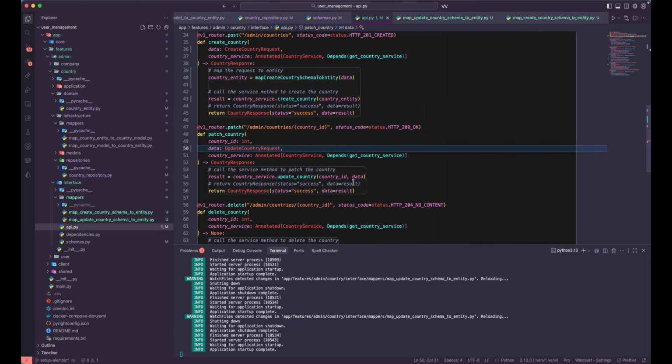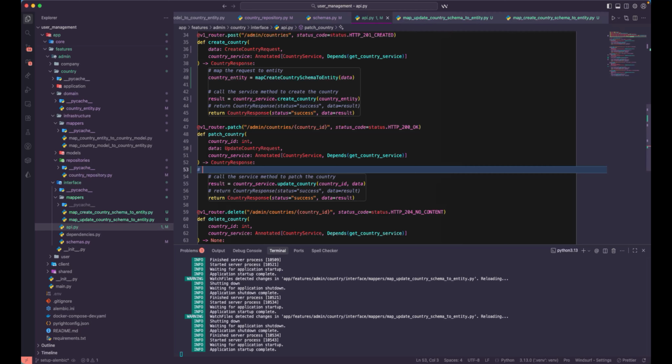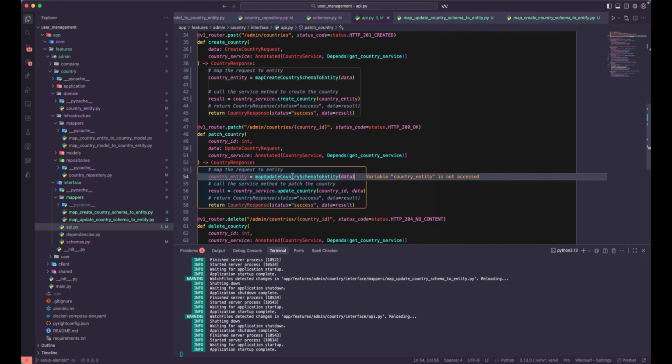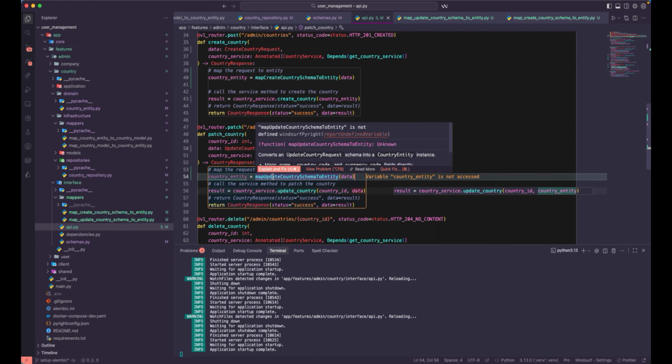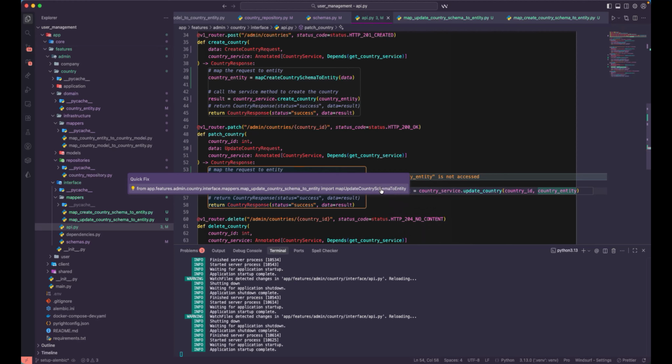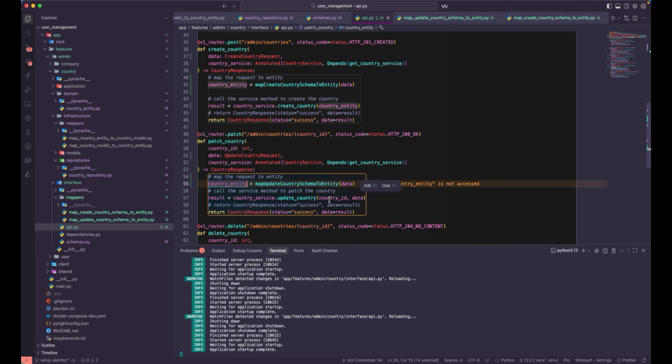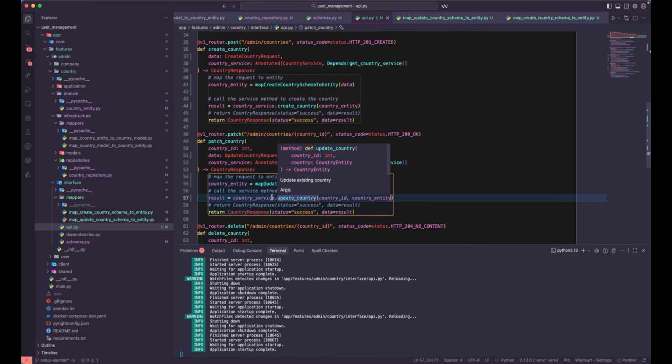Let's go back, and in the patch, what we have to do is say map the request to the entity, and that should be map update country schema to the entity. Let's import that over here. Now we have the country entity, and we are going to pass in the update country. That should be good.